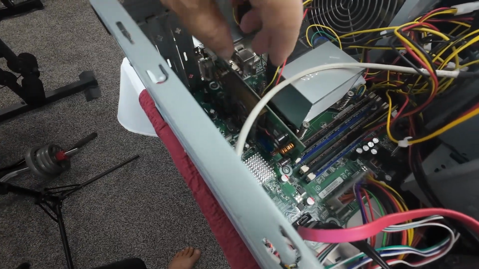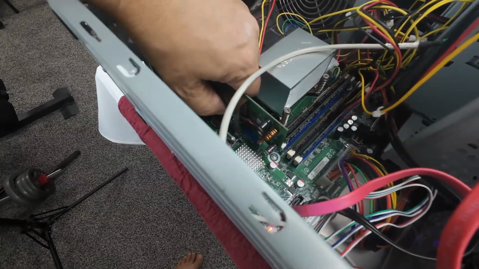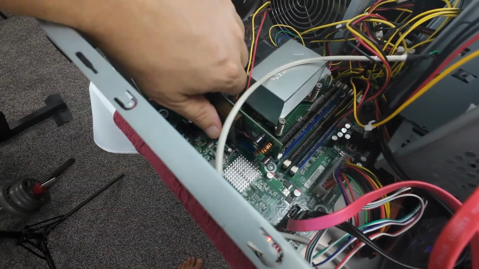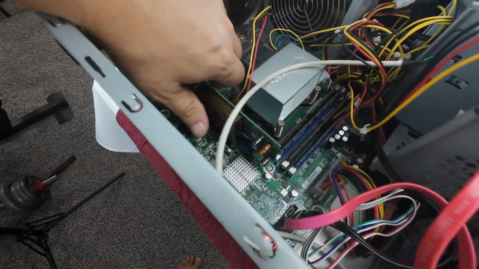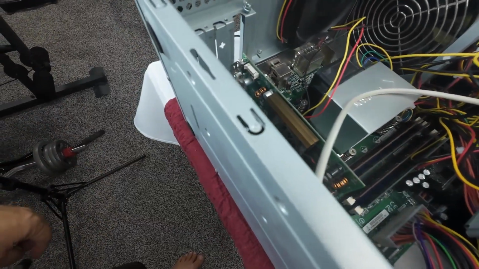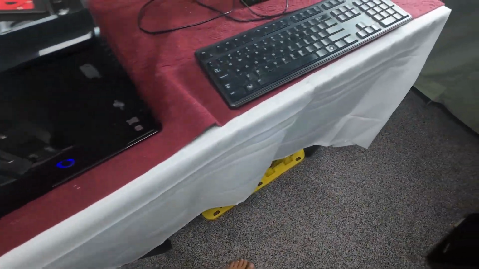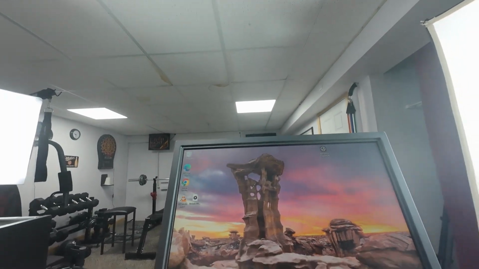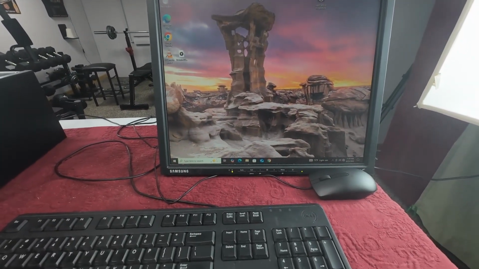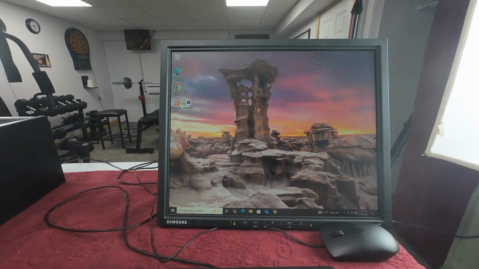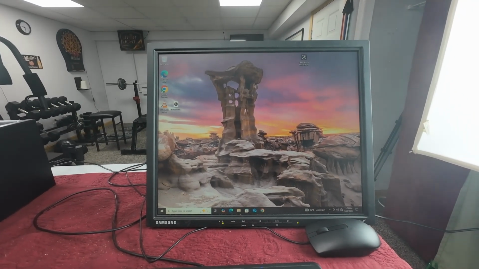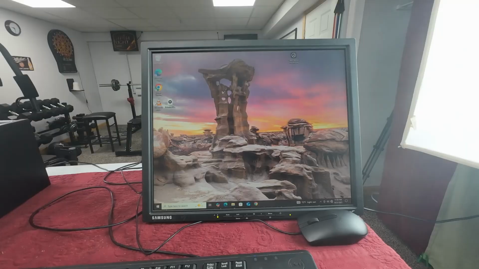You feel this? It's like it's been hit. I don't know how it'd be hit, but I think it's just gonna burn up. It does boot. So before we get going too heavy on this, we're gonna switch that video card out. I'm gonna go find one.